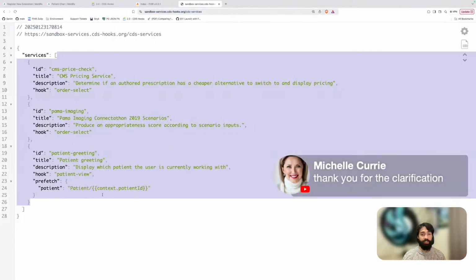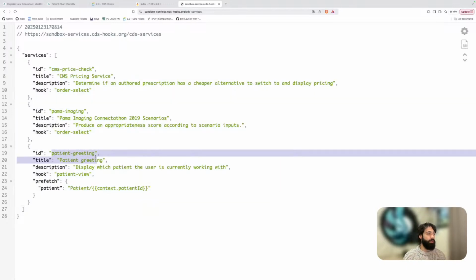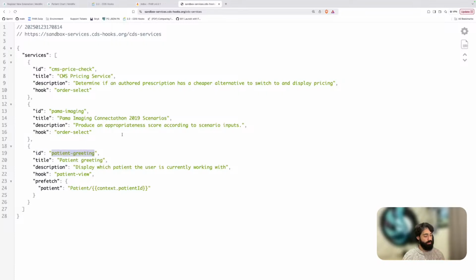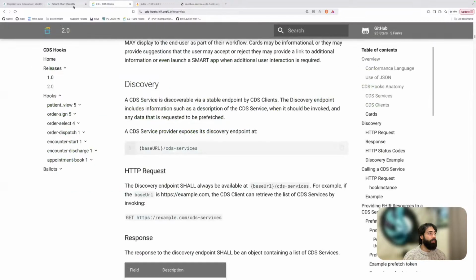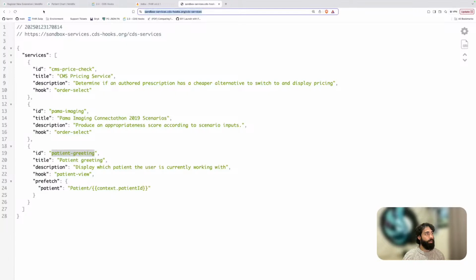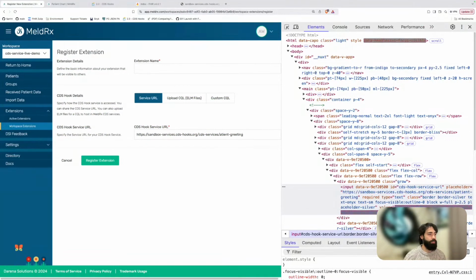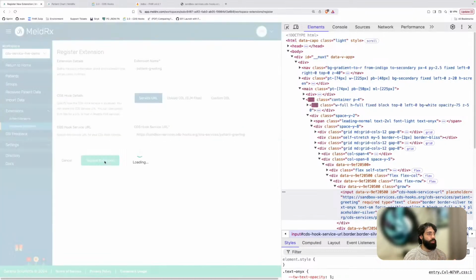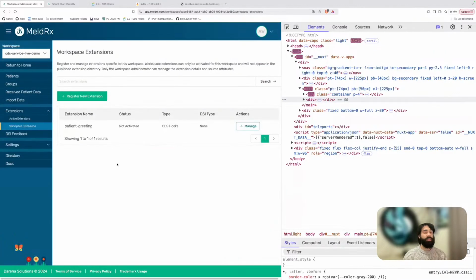And you can see the CDS services that are available here. Patient greeting. The idea of this service is patient greeting. So we can go ahead and select this one. And effectively, this is the URL that we're registering here. I left out the P there. I'll do patient greeting. So at this point, we would just register the extension. This extension now exists.